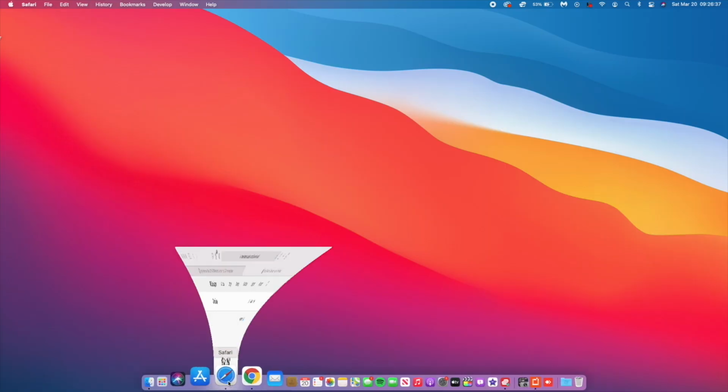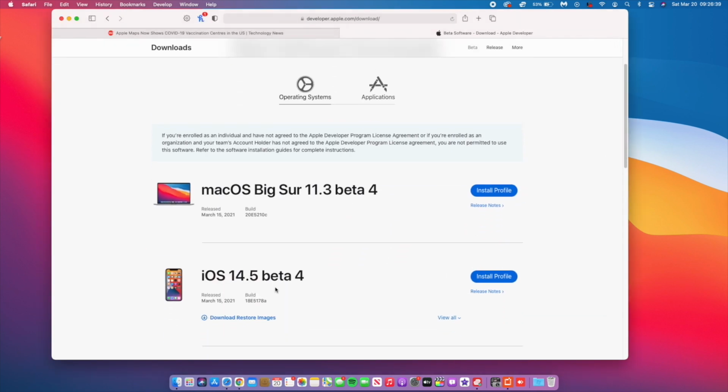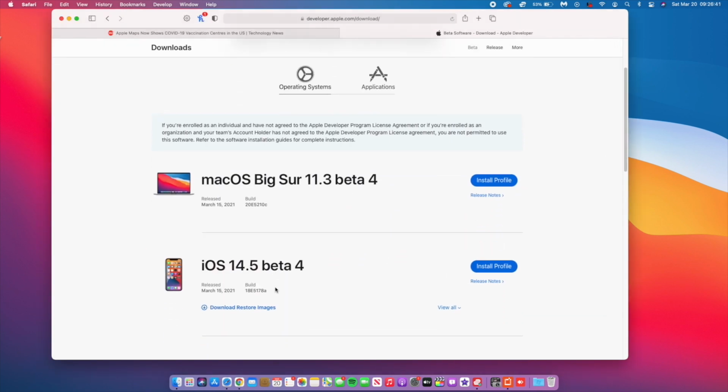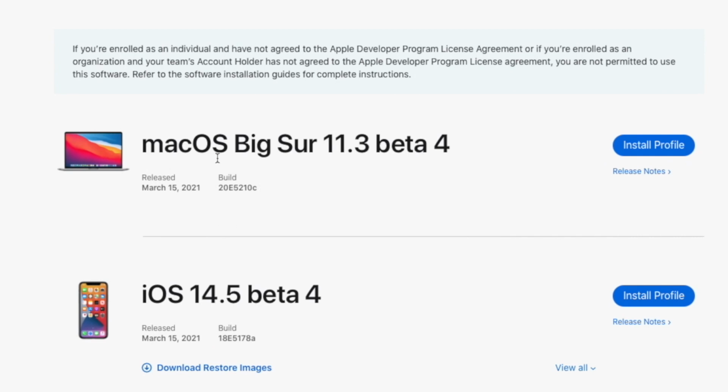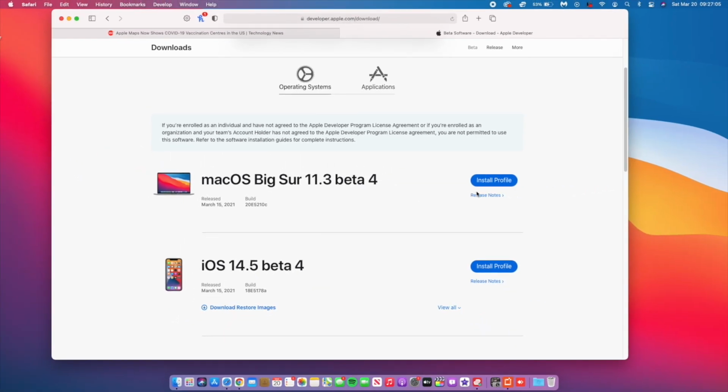So this is a follow-up for an update that was just released last week that I've been using for about 4 days now, and it's macOS Big Sur 11.3 beta 4. As you can see, this is the build number that we got: 20E521C. So realistically speaking, we took about 3 steps in the positive direction, and it was released on March 15.